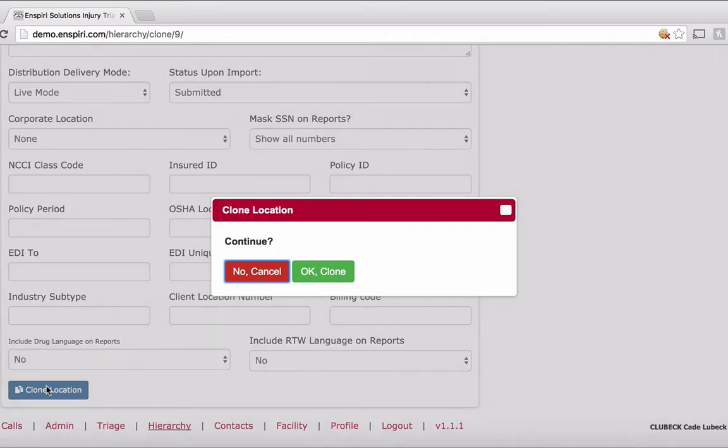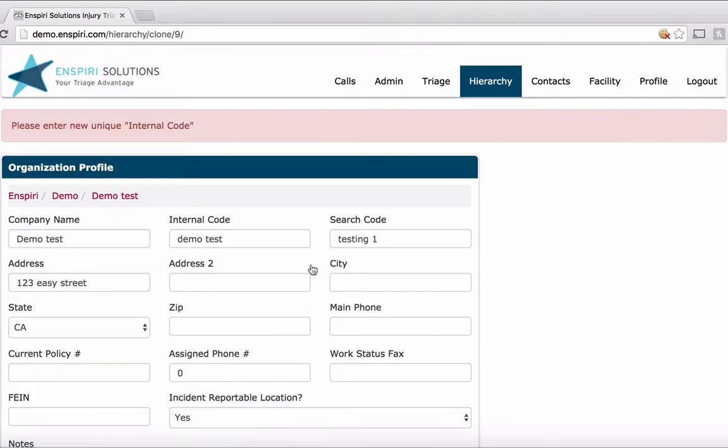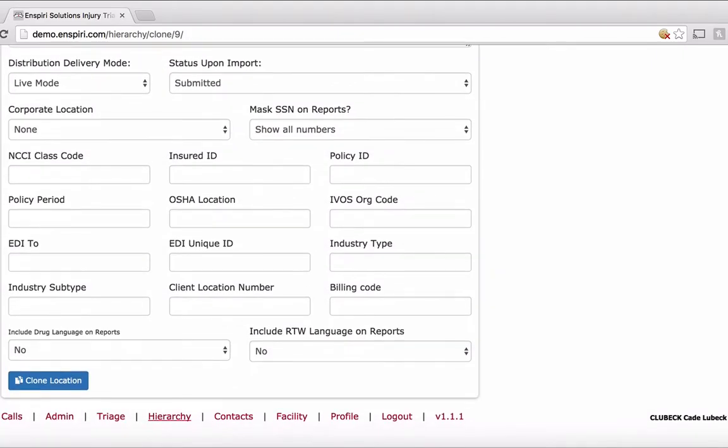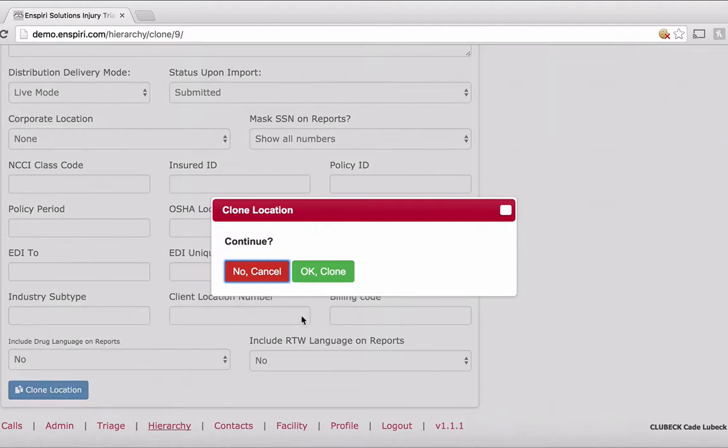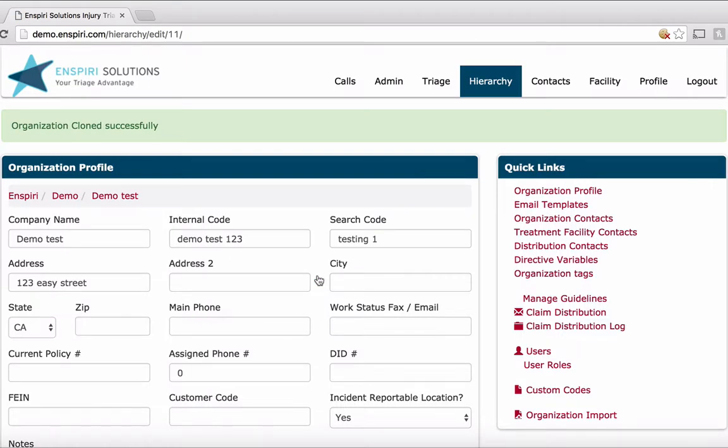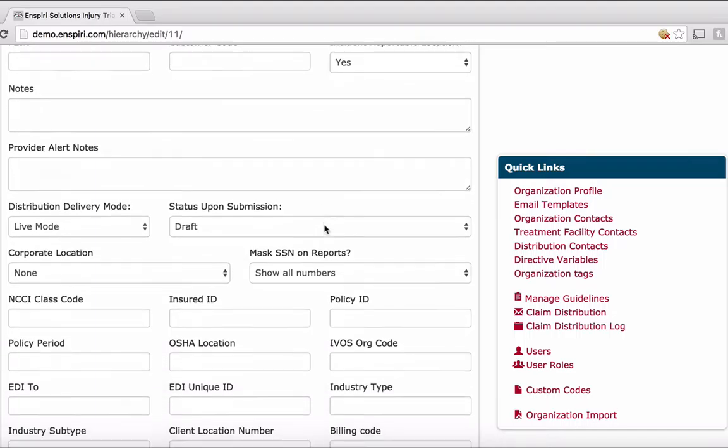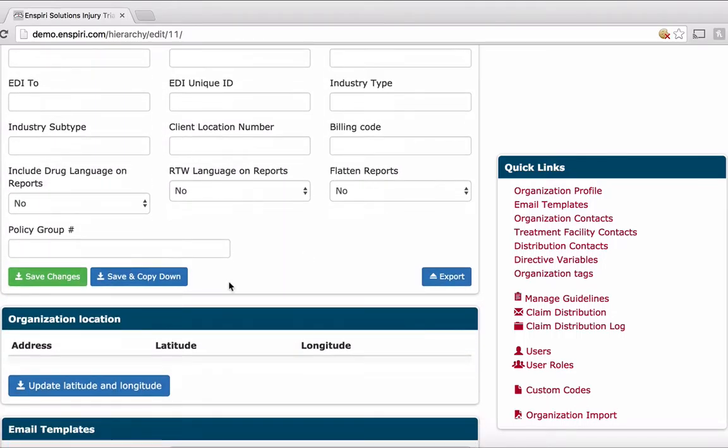So we're going to clone this location right now. Yes, okay to clone. And I didn't put in a unique internal code, so I'm going to make one right now and then clone the location. Okay to clone. Alright, so now we have this new location. As you can see, everything is normal like it was before. You can also save and copy it down to lower locations, or you can export this location.